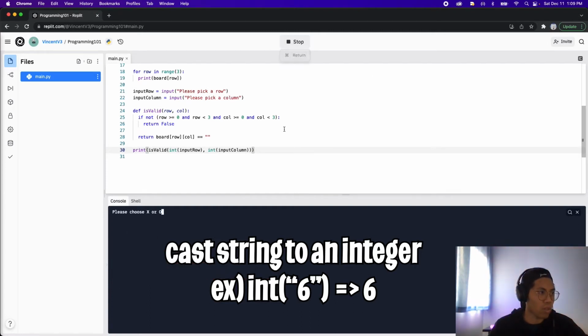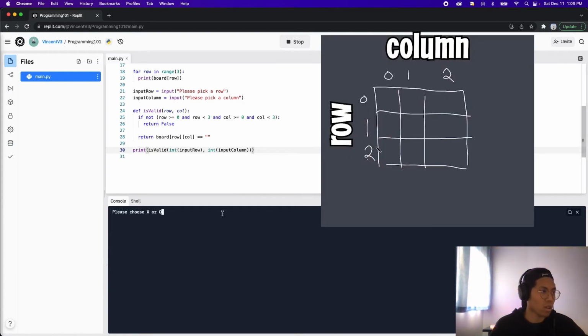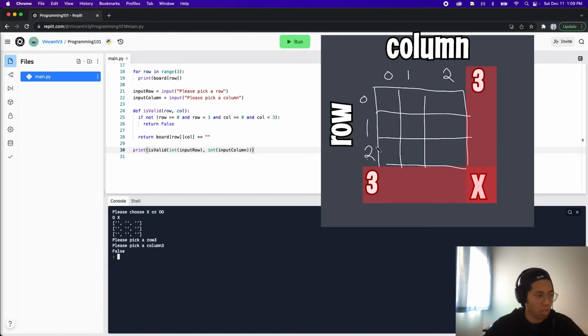Cool. Now let's run the code. Let's go X and then let's pick 0, 0. Now we get true because it's a valid move. Let's try it on something invalid. Let's run the code. Let's do O this time, and then let's put 3, 3. Now we get false because we are outside of our grid.